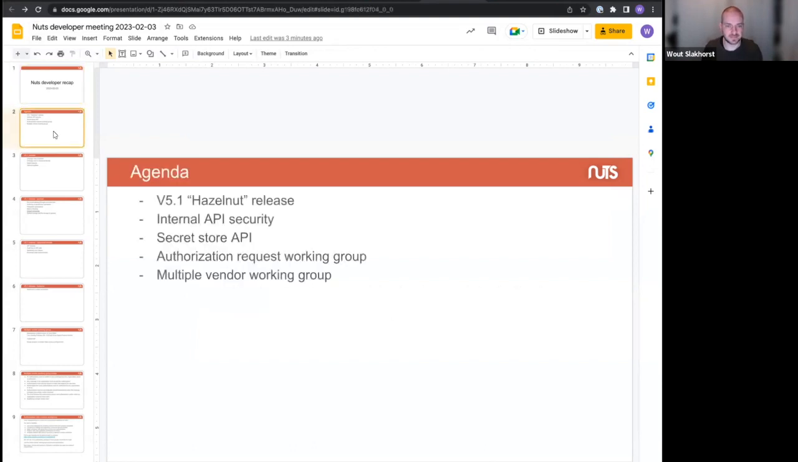Small agenda. I'll share some stuff about the Hazelnut release, what we fixed and what we have added. Carl will give you a demo on the internal API security feature that's being added for the next version. Stephen will do a presentation on the new Secret Store API and on the authorization request working group. And I'll finish up with the multiple vendor working group progress.